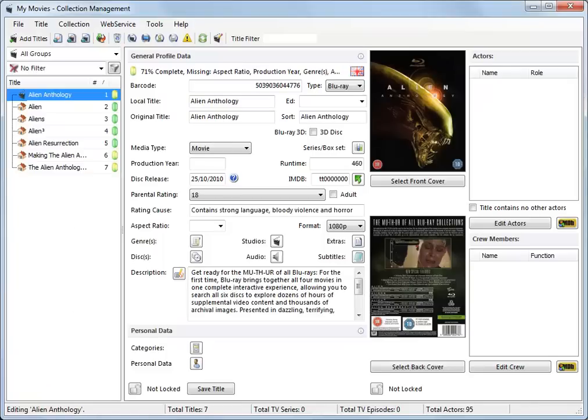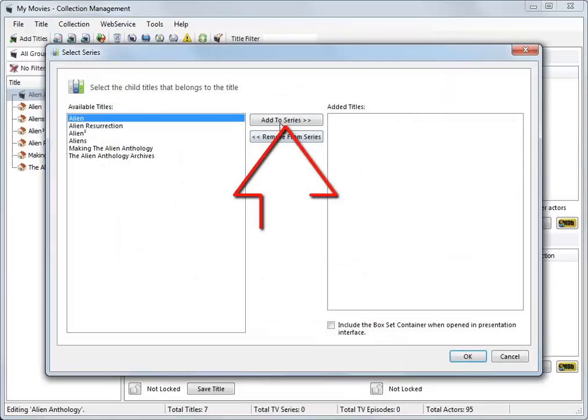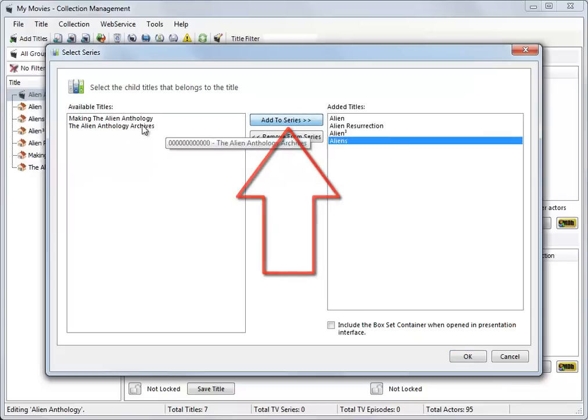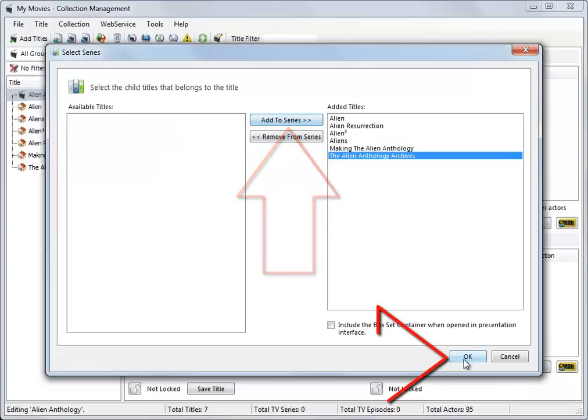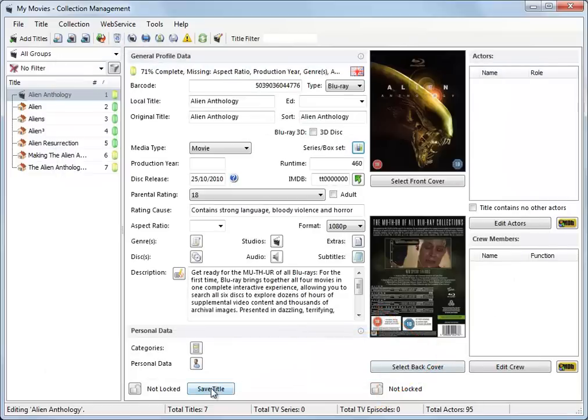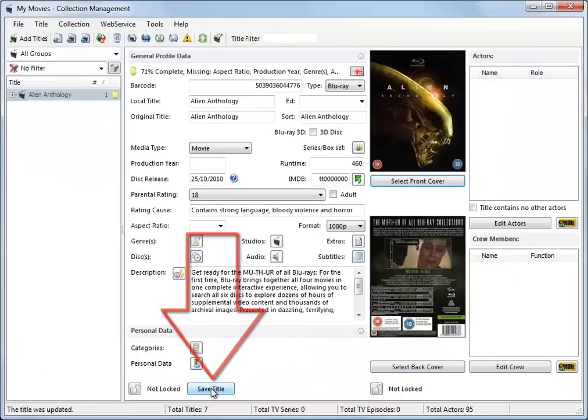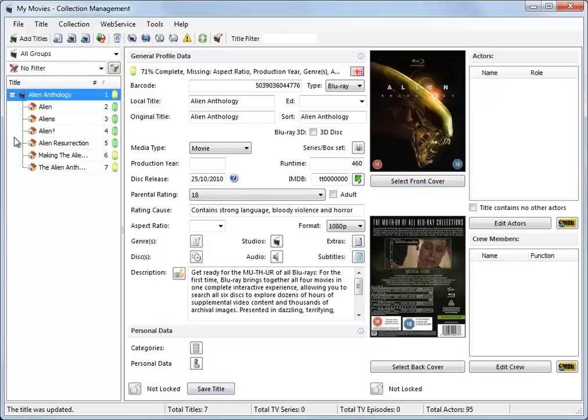Now that all the necessary sub-profiles exist, the box set can be made. This is done by clicking on the box set button in the main box set profile and adding all the titles contained to the box set. The titles in this view are sorted alphabetically, but the actual order in the box set will be determined by the sort set on their profiles. Click Save, and the title has been created locally as a box set.